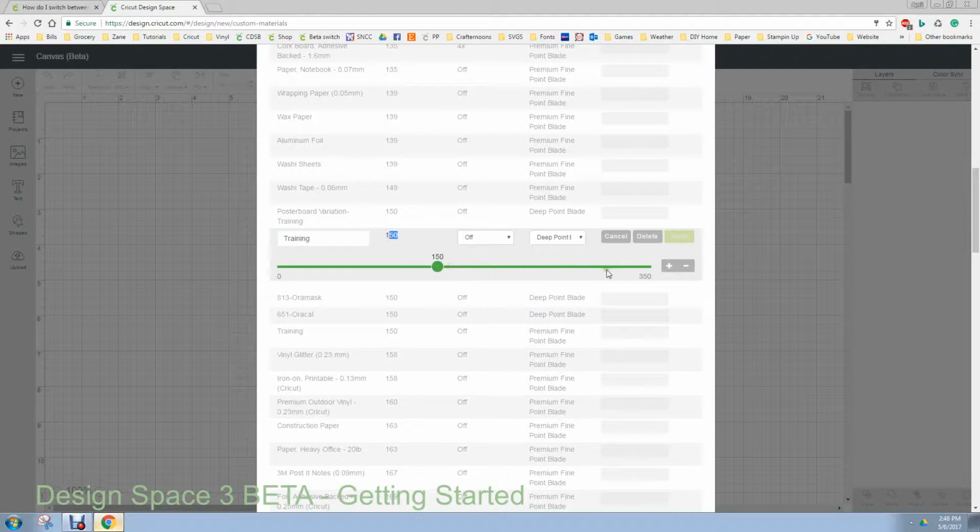I suggest only changing your setting a couple of points at a time. If it's cutting through to your mat, you want to lessen the pressure. If it's not cutting through the cardstock, you're going to increase the pressure. One or two at a time and test it so that you're not cutting into that mat and dulling your blade. Next in this drop down box is the number of cuts, not going all the way up to 9 passes. That I see on chipboard. I don't see that on cardstock.